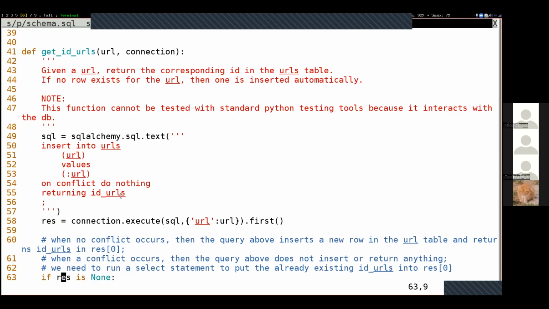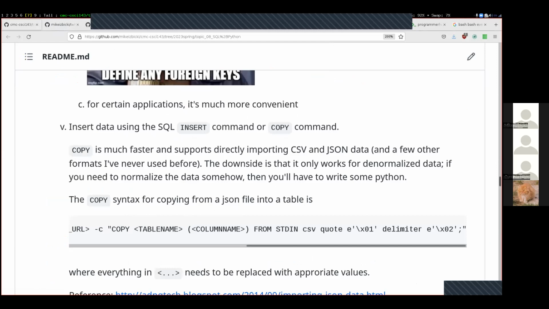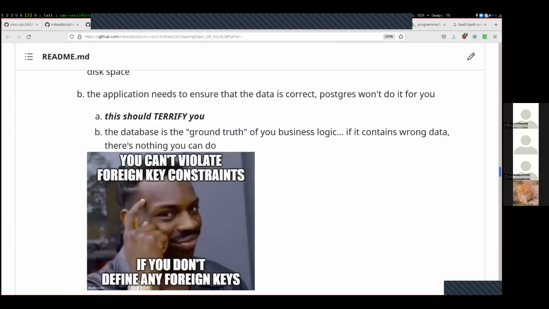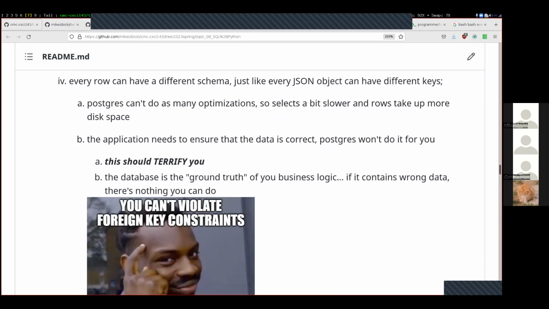Okay. Let's come back over to the notes here, and I have some more high level notes and then some more hints about what to do when things go wrong, which will probably happen.